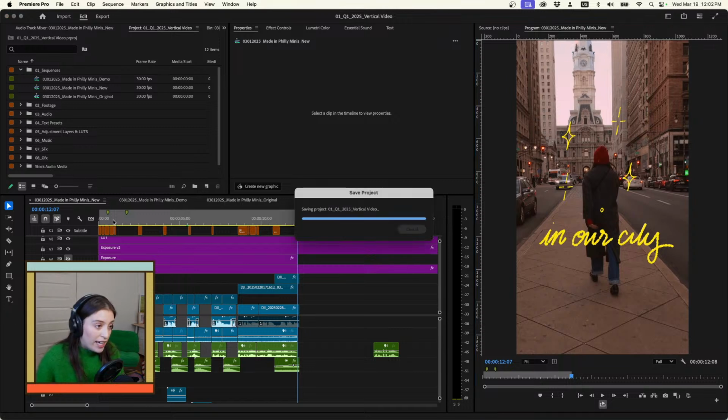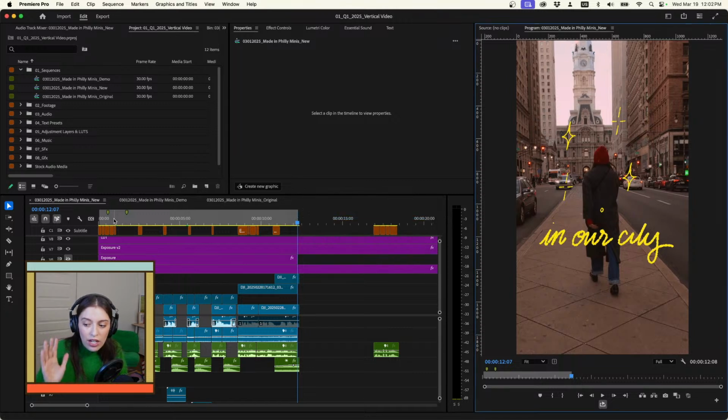Now, like a lot of tutorials, there are a million different ways to go about this. So I'm going to show you a few different techniques. You pick the one that makes the most sense to you.